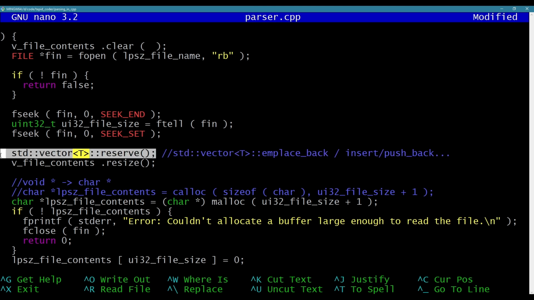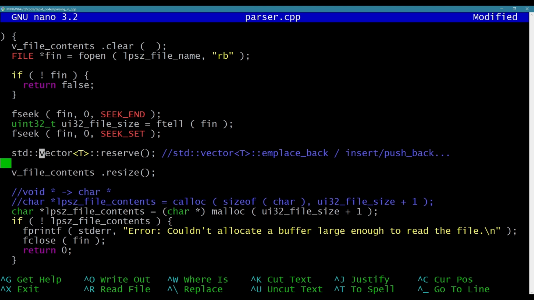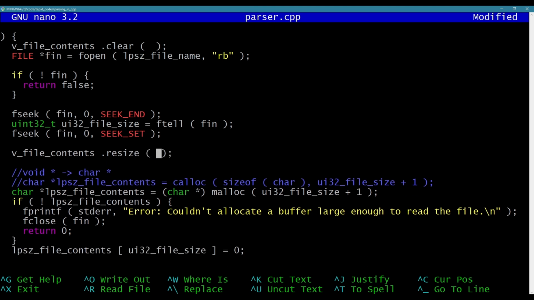You change the capacity. But even though the capacity's changed, if I reserve, let's say, 100 bytes, I can't just access the vector position 1 even. It doesn't actually let me use that. But if I use resize, I can use it right away. So I'm going to resize to UI32 file size plus 1 for the null terminator, and 0 is what I'm going to initialize every value with.